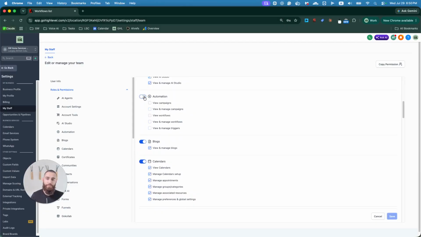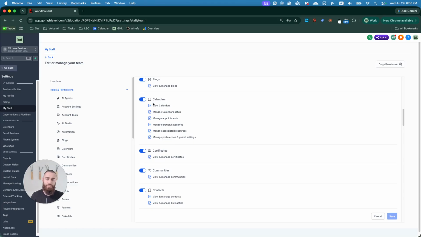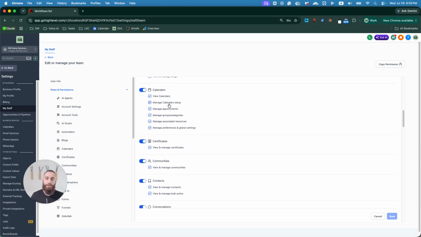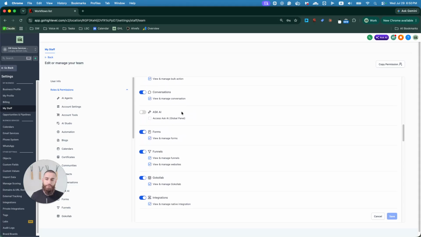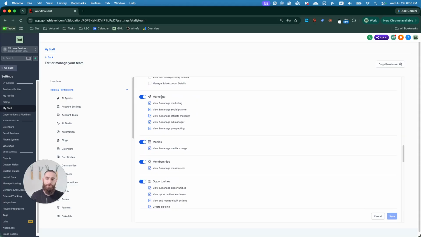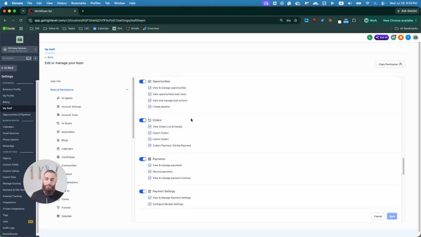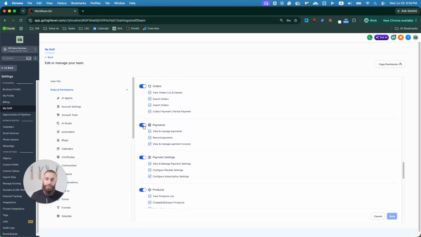Automations, you can choose to disable it if you like, and leave the calendars. So again, they can come and work on the calendars and manage appointments. Pretty much everything else here, you can leave it. If you want to disable the marketing, you can. You could also disable payments as well.